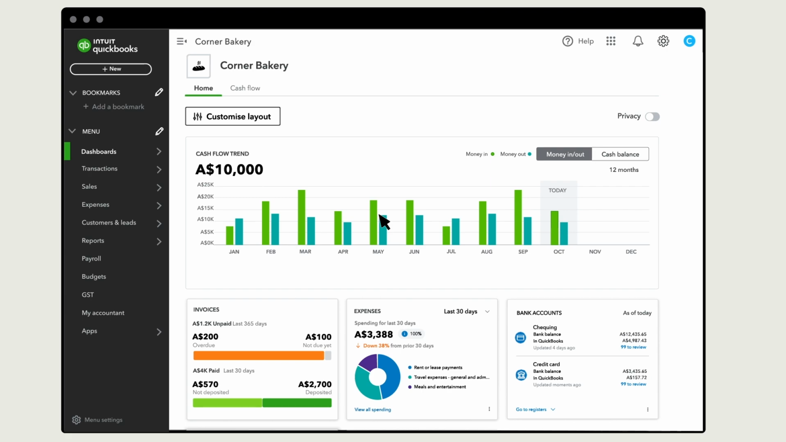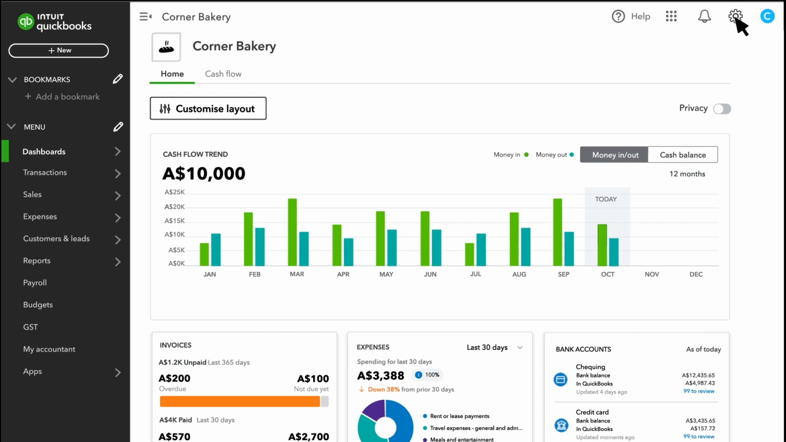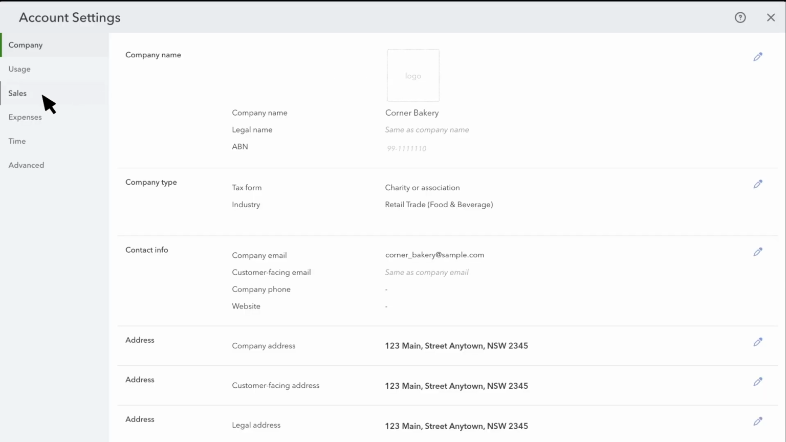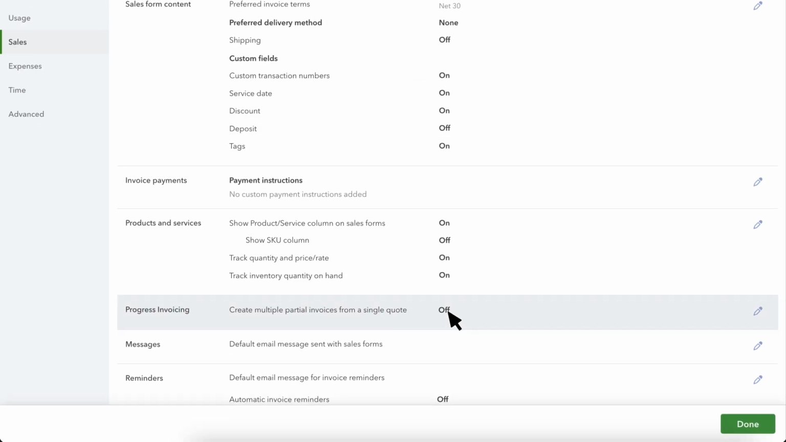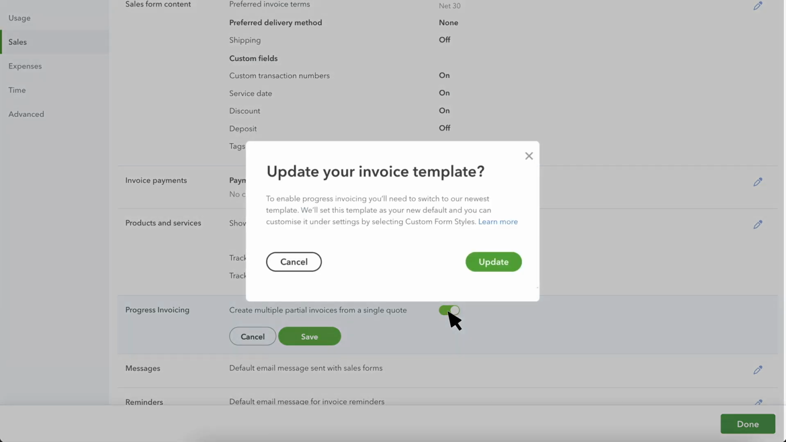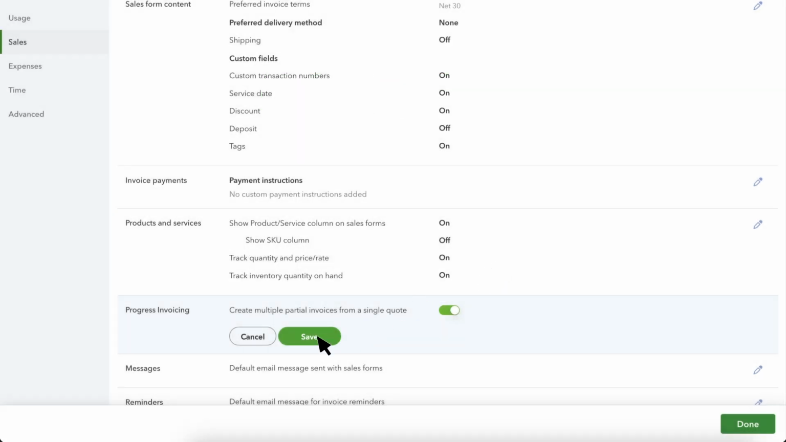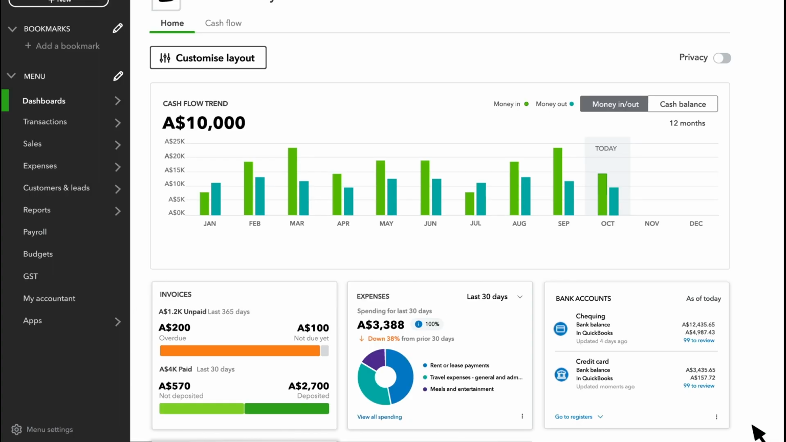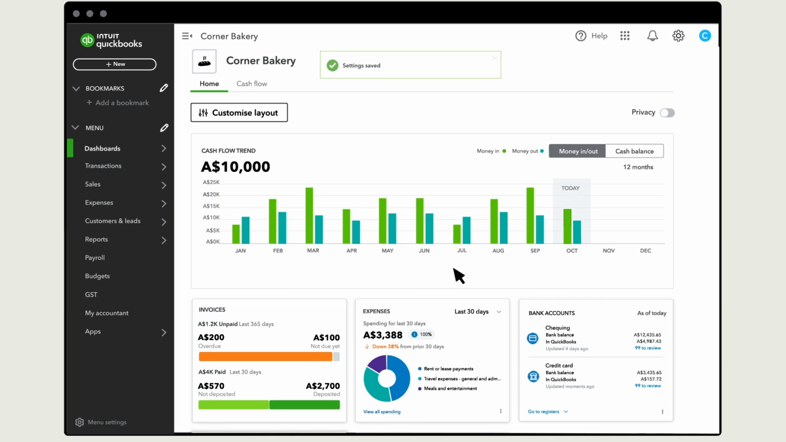First, make sure progress invoicing is on for your company. Select Settings, then Account and Settings. Then select the Sales tab and Progress Invoicing. Turn on Progress Invoicing. If you see a pop-up prompting you to switch to a newer template, select Update. Select Save, then Done. Before you can record a progress invoice, you must have an open quote for the customer.